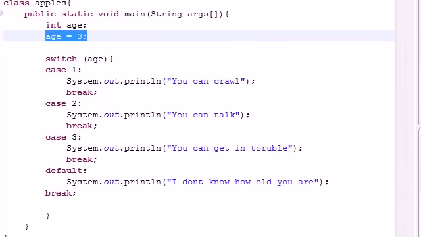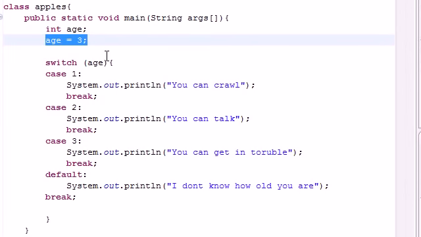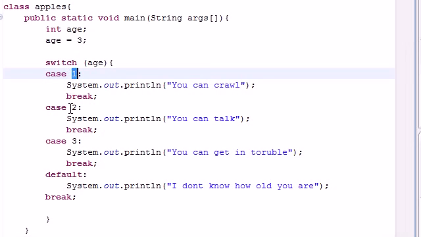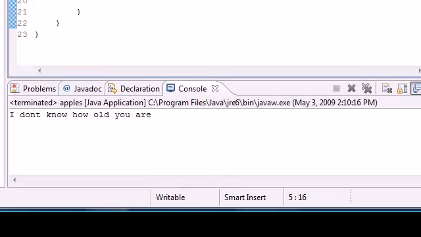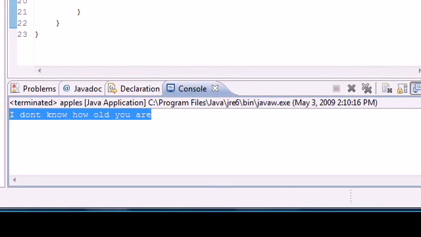So, let me show you guys what default does. If age isn't equal to 1, 2, or 3, say age is equal to 7, and I run this, it says, I don't know how old you are.